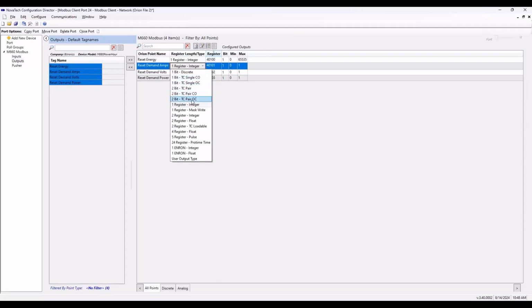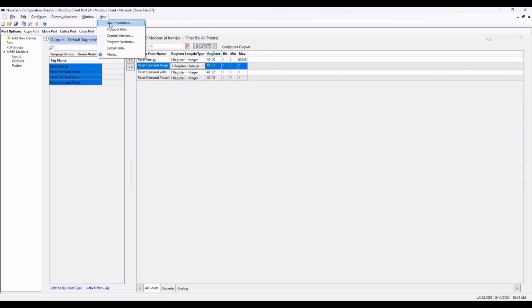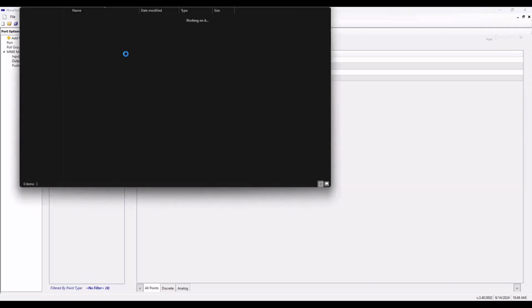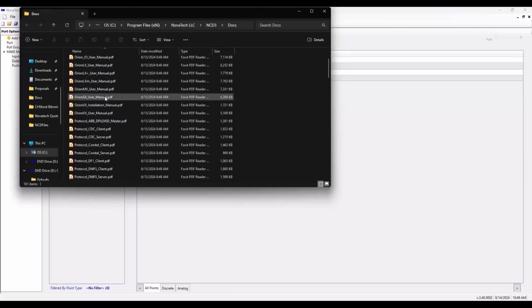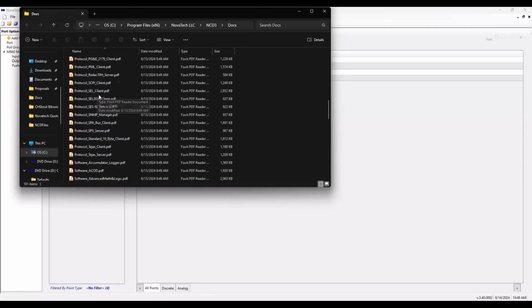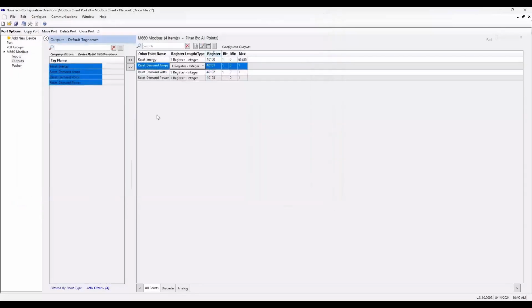It'll actually have truth tables for these that will help you select how to choose your points and which one to assign to which. So that's a very helpful resource. And again, we'll find that under the Modbus client documentation, that's under help documentation, where we have a nice treasure trove of documentation for all of our different protocols.